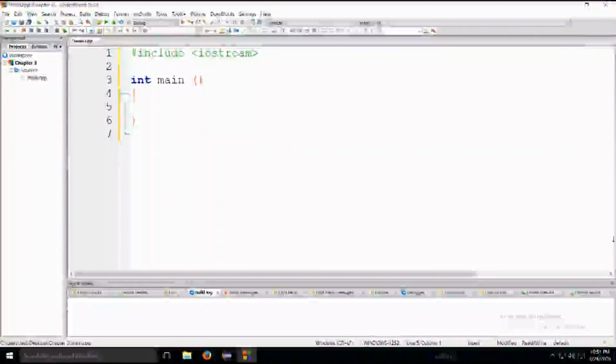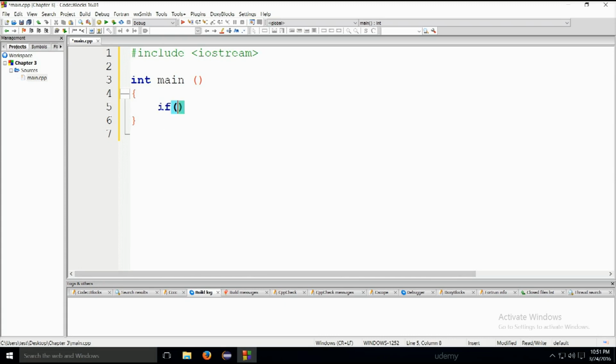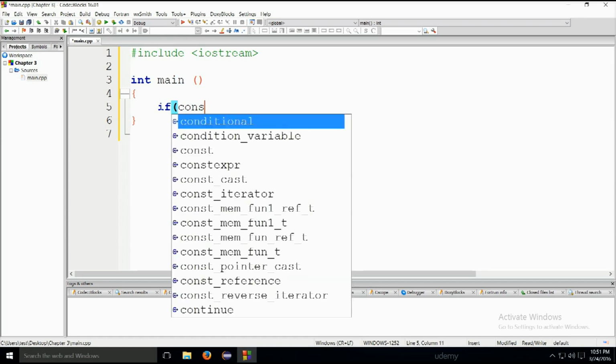Okay, so now that we know what logical and relational operators are, we can introduce conditions and branching. So you have if statements. The syntax is the following. Basically, you type if, and then you open up parentheses, you write out a condition.